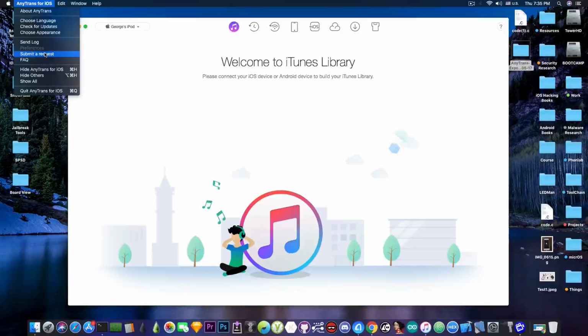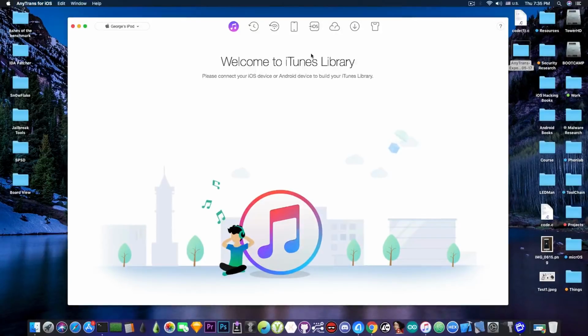You can submit a request right from the application, which is something good, and if it crashes or has problems, you can send a log to their team, which is again a nice addition. Some apps do not give you any communication channel to the developers.